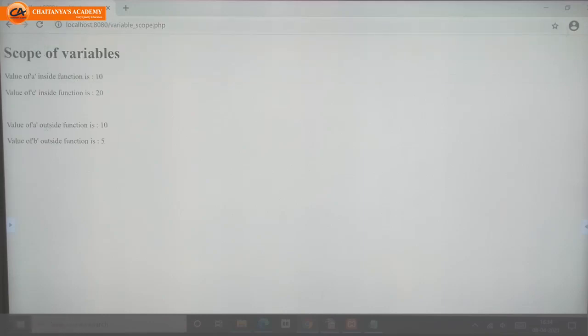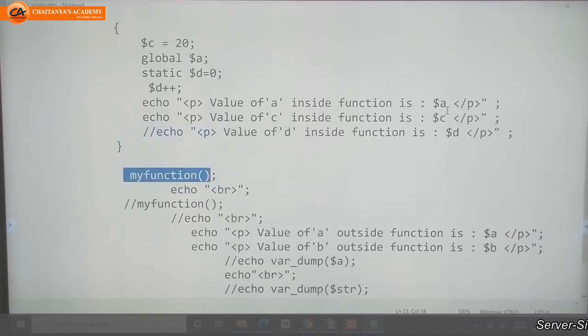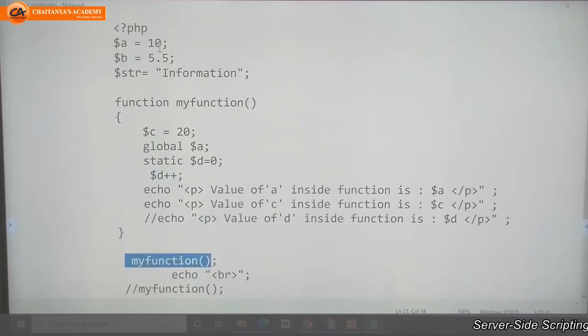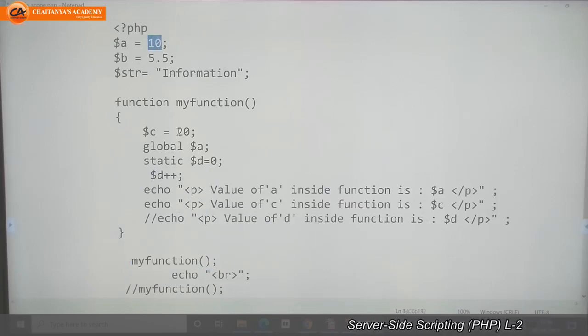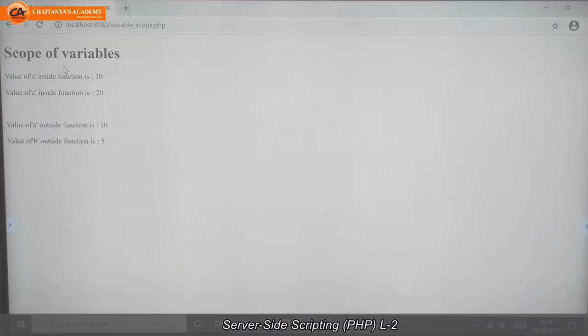See here it gives a scope of variables. First, the value of A inside the function is 10 and the value of C inside the function is 20. The value of A inside the function is 10, that means the same value it returned, and the value of C, which I declared inside the function, is 20.